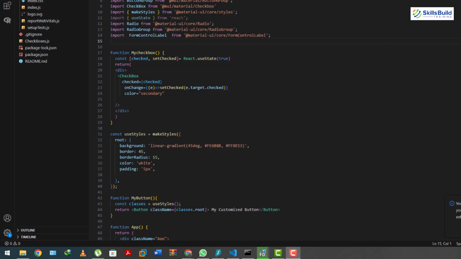And now let's talk about the list and how we can use that. Well, first of all, just like other components that we have used till now for Material UI, we have to import some of the libraries.